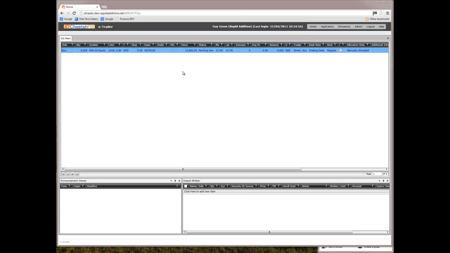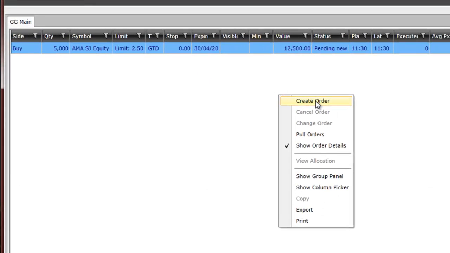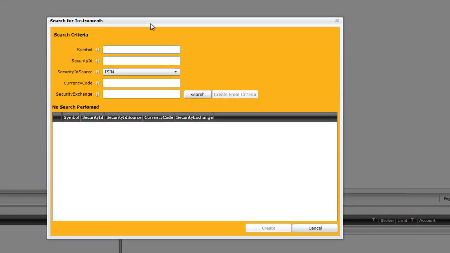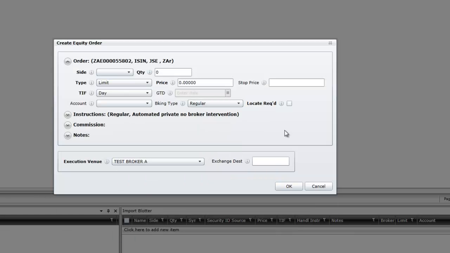To create an order, the user will navigate to the main blotter, right click his mouse and select create order. This will bring up a search for instruments window. For this demonstration we've got a library of South African stocks plugged into the database. We'll then search for a stock, select one and hit create. This will bring up a grey deal ticket.